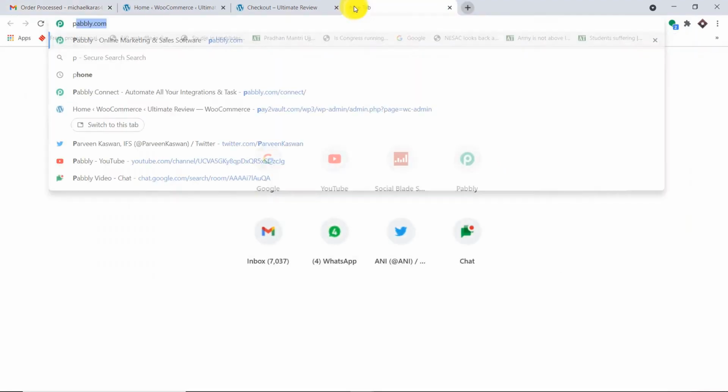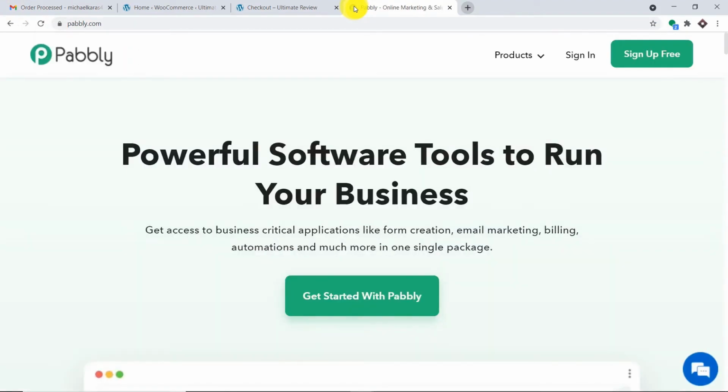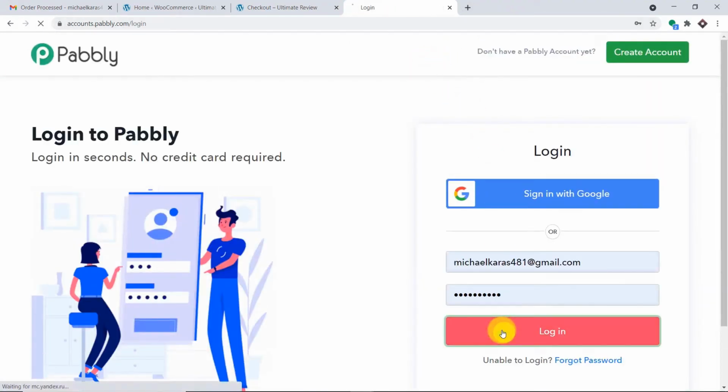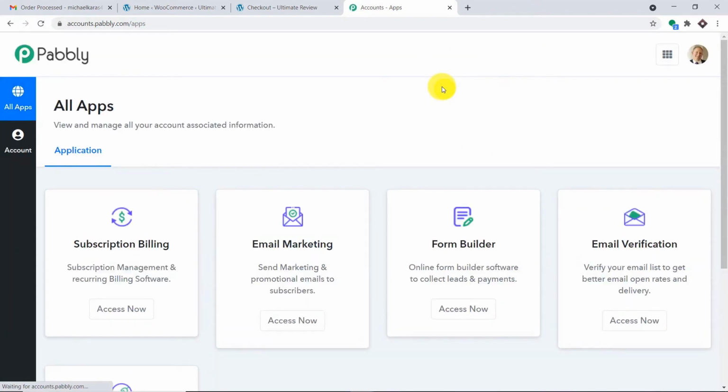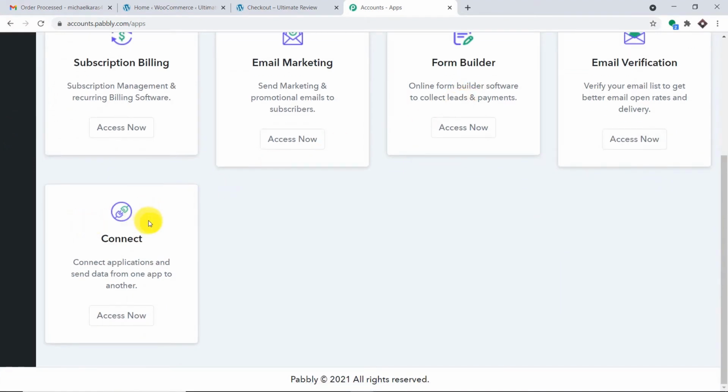So first of all, in your browser, let me just type pabbly.com. Okay, so this is the website of pabbly.com. Just click on sign in. Okay, so just click on login. Okay, so this is the dashboard of Pabbly Connect. As you can see, I already have made an account in Pabbly Connect. You can also create your own free account in just 2 minutes. Let me just scroll down, and here you will find Connect. Just click on Access Now.